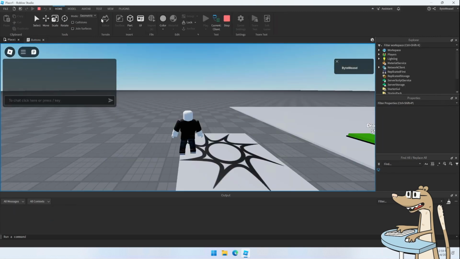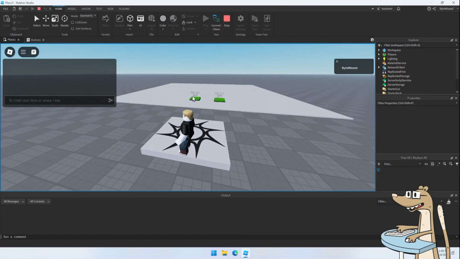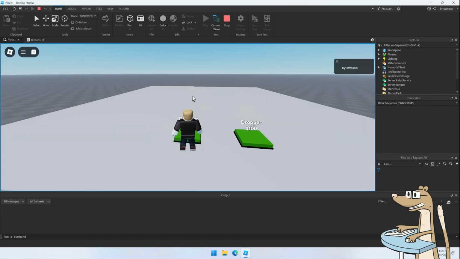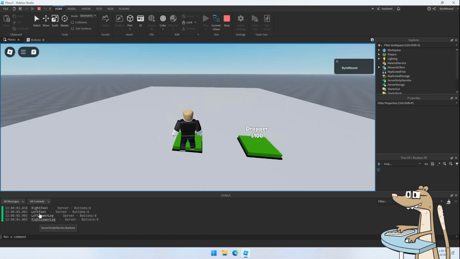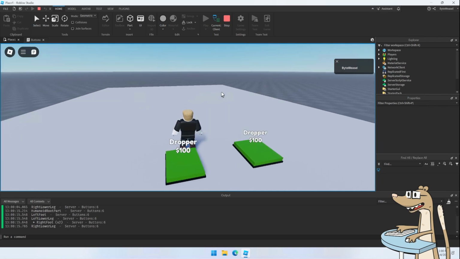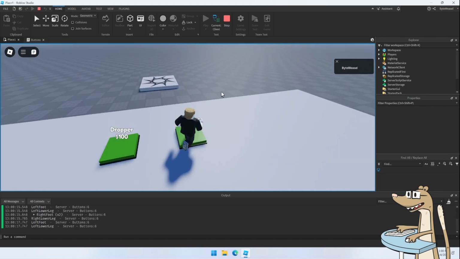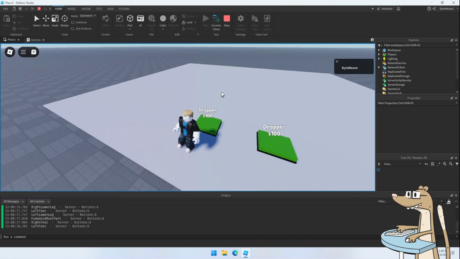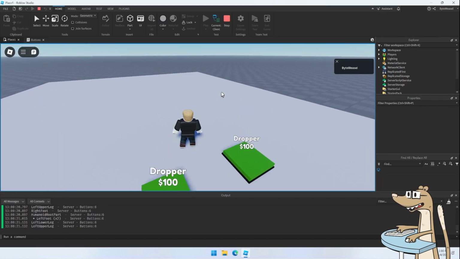If I start the game now and stand on one of these buttons, what you'll see in the output window is the name of every part that touched this button. You see the right foot, the left foot, the lower left leg, the right leg, and so on. As I walk over it, all of these things trigger. So that's cool. My button is working and detecting something.